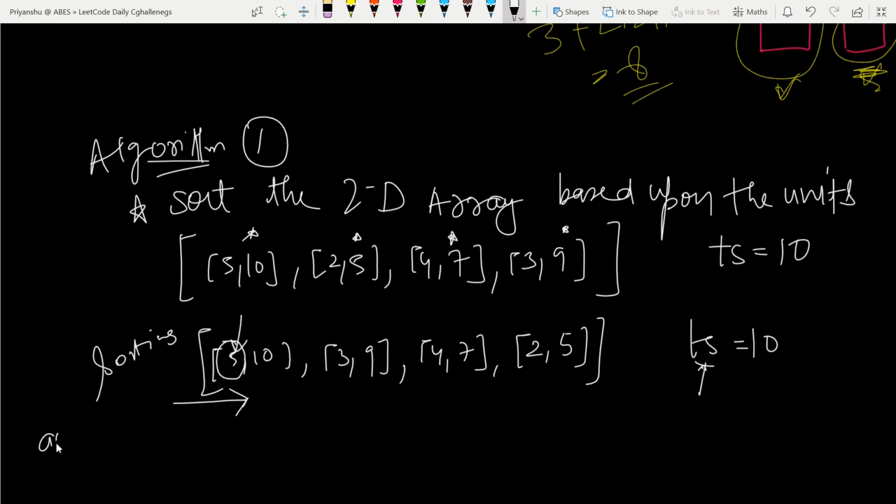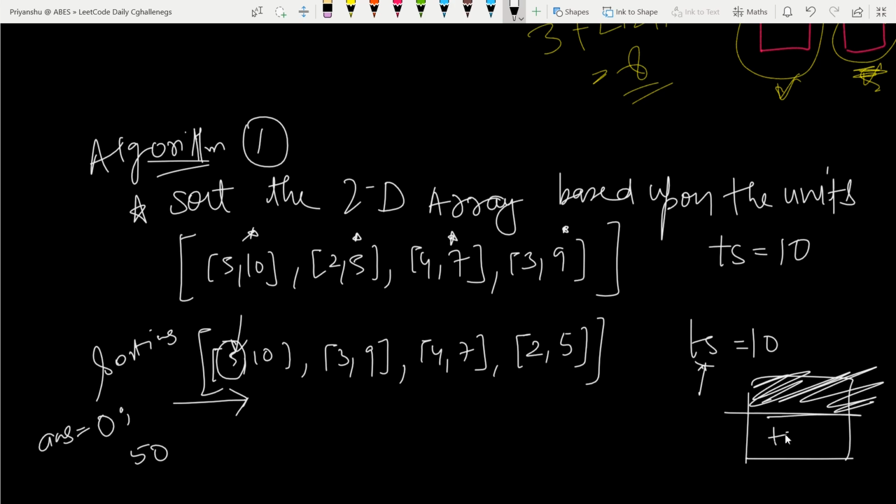Now the number of units we maintain in a variable named answer. Initially it would be 0. For this we will get 50 as the number of units, because we can keep all these 5 boxes inside the truck. There's a space for 10, we have kept 5. Now the space left is 5, so total size now will be 5. Now we move to the next box, because we have kept this particular box inside the truck and we have the total units as 50.